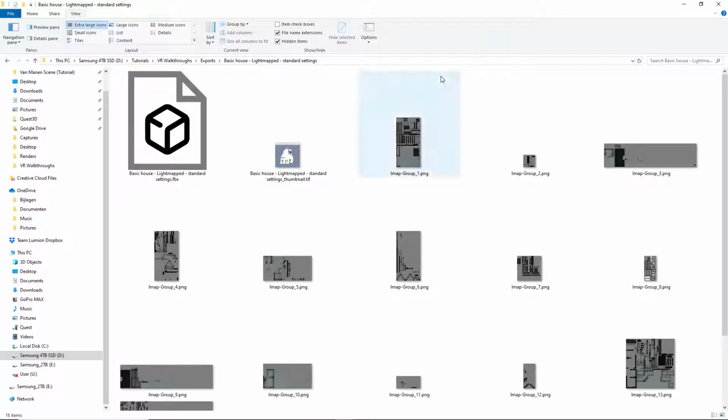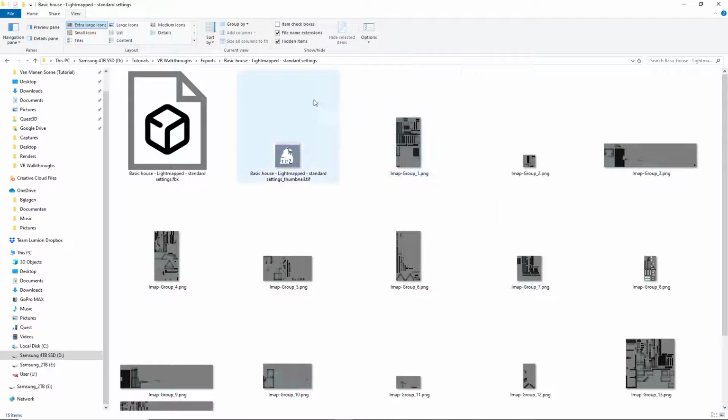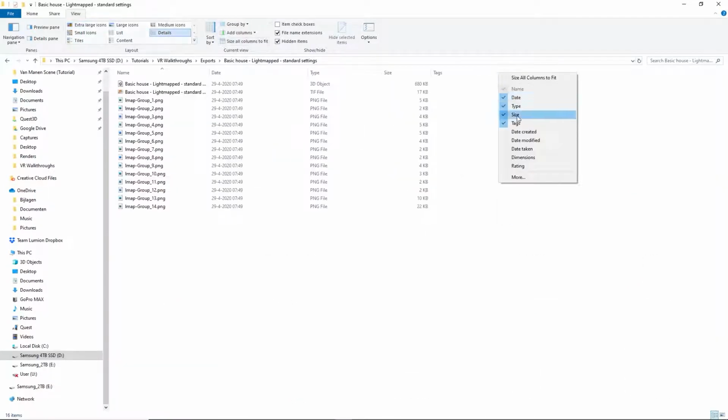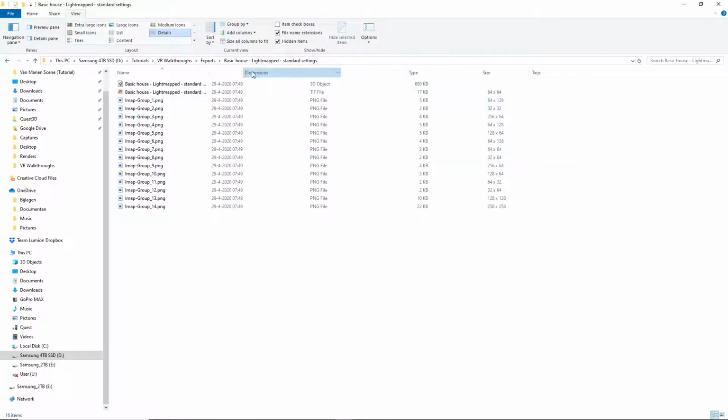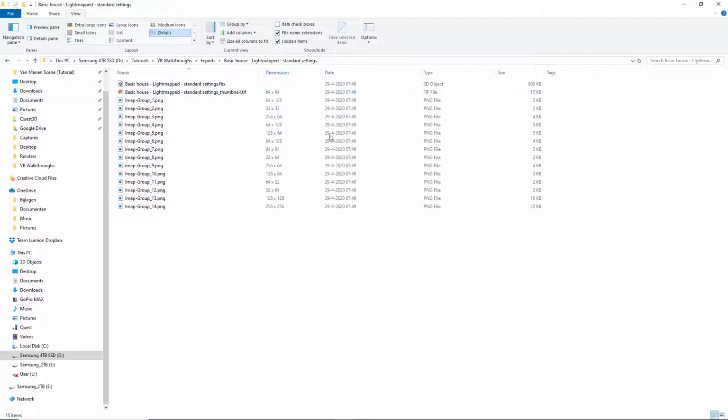When we look into this folder, we see a series of texture files. These correspond with the groups from the SketchUp model. One texture for each group. The light maps are quite small. This is because we used a resolution of 25 centimeters, the default set by LightUp. This number corresponds with LightUp's system for calculating light based on the geometry of the model.